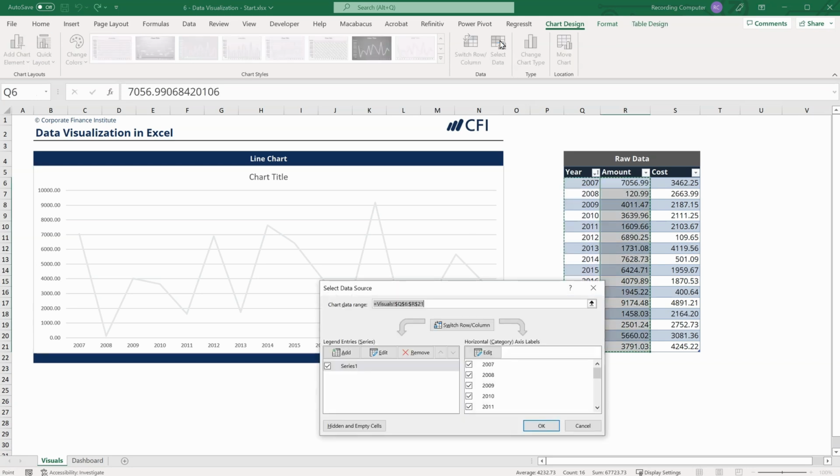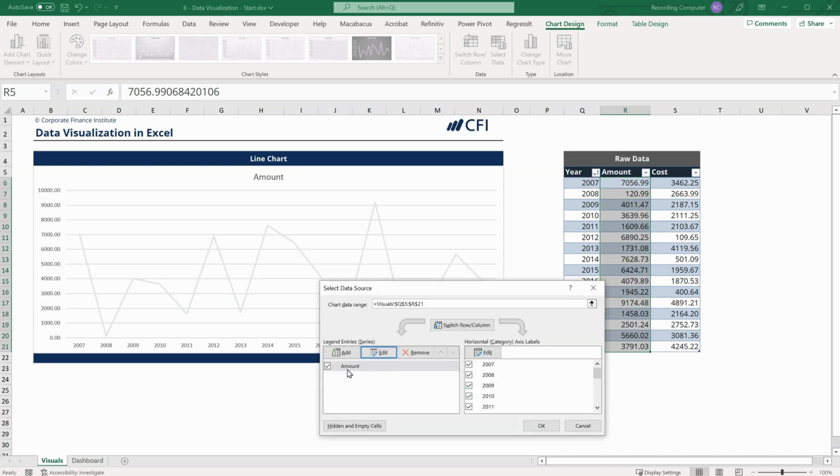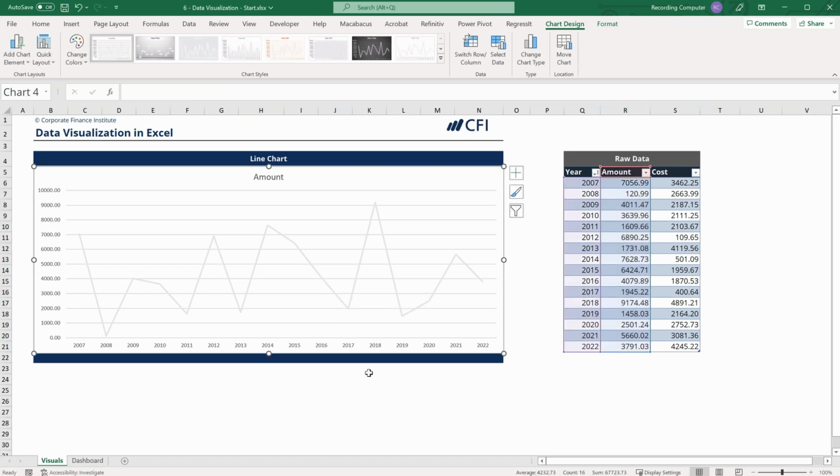If I go back to Select Data, we have some other options here as well. We see that in the Legend Entries Series box on the left-hand side, it just says Series 1. If I select Edit, if we want to give this series a name, I can select the column header, Amount. So now we know, when we look at this, that we're looking at the Amount series of our visual. And I can select OK.